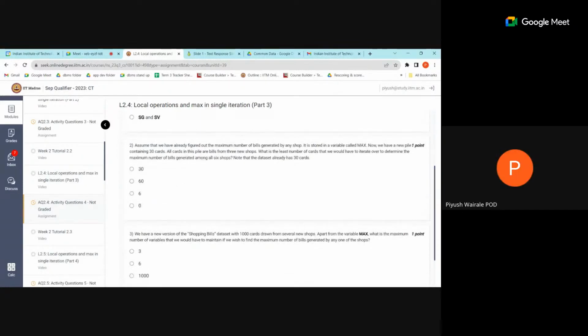So assume that we have already figured out the maximum number of bills generated by any shop. We have this particular information stored in the variable max. Now we have a new pile containing 30 cards, all cards being bills from 3 shops. What is the least number of cards that we would have to iterate over?